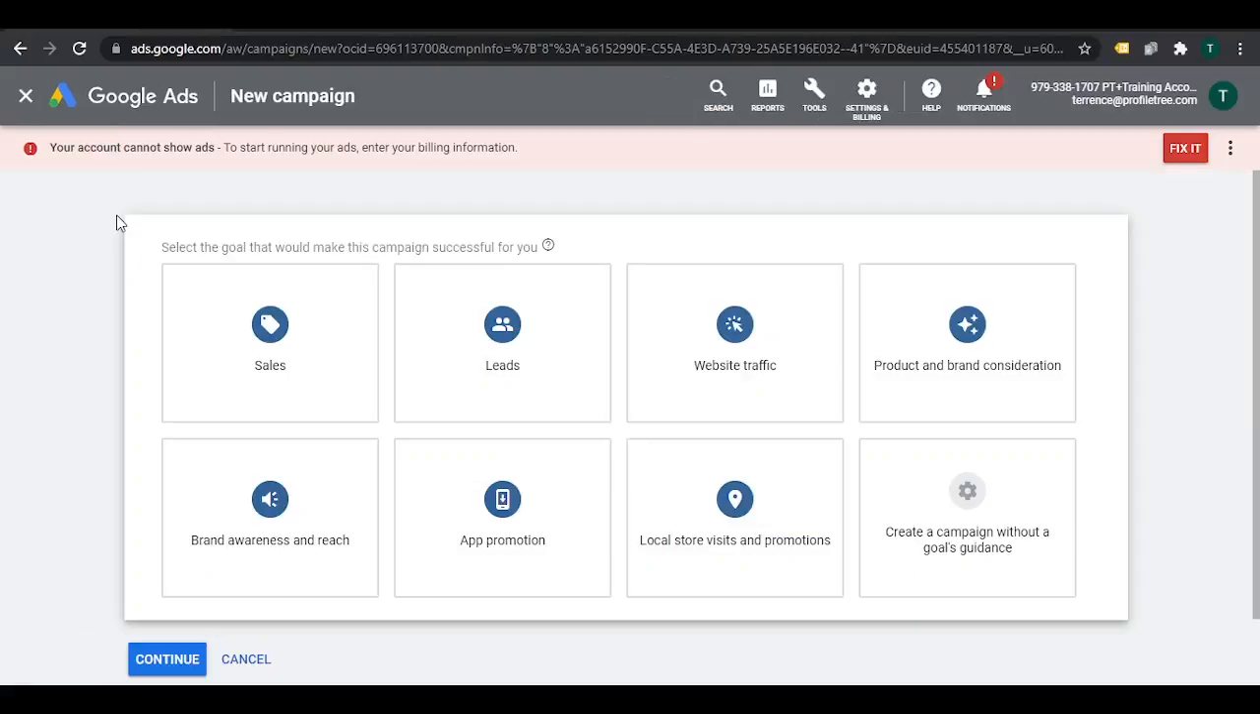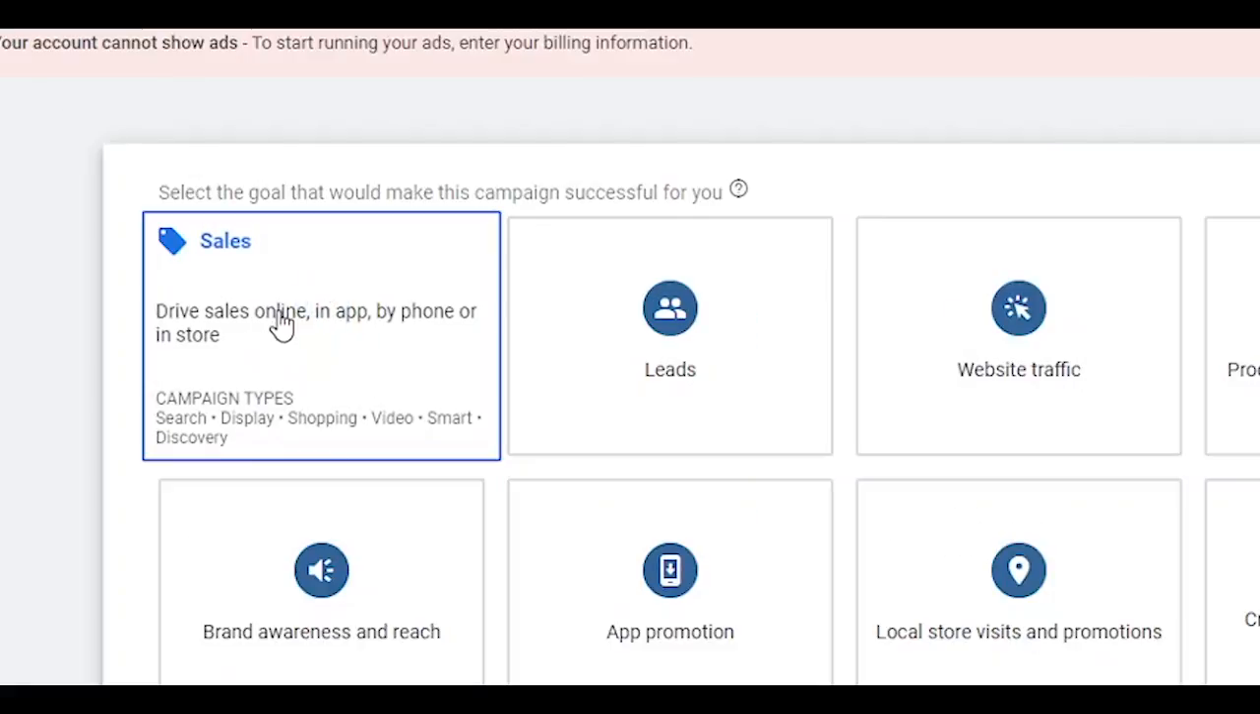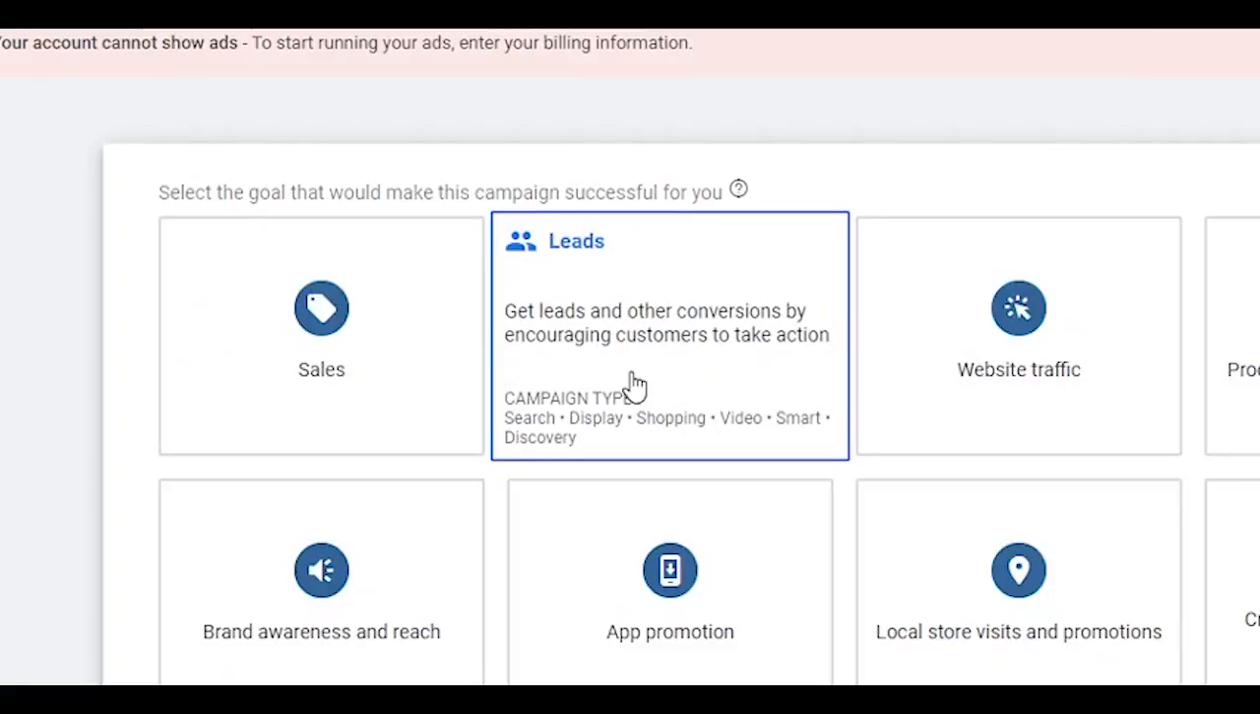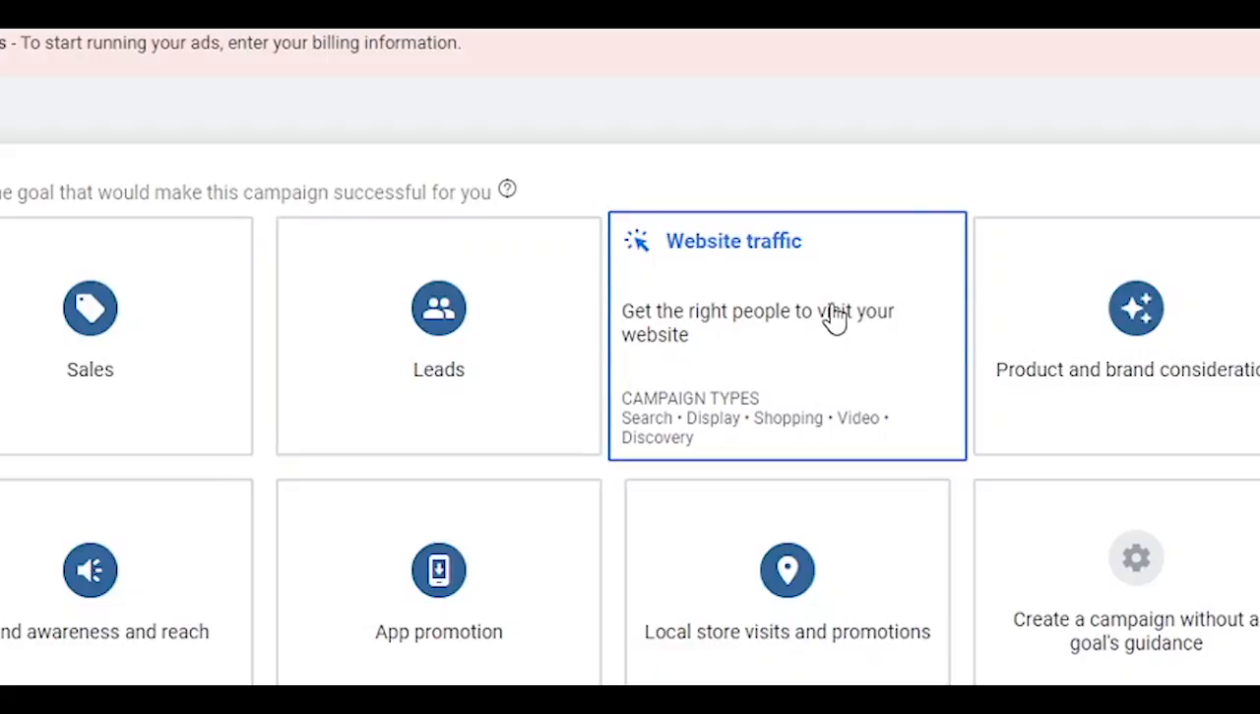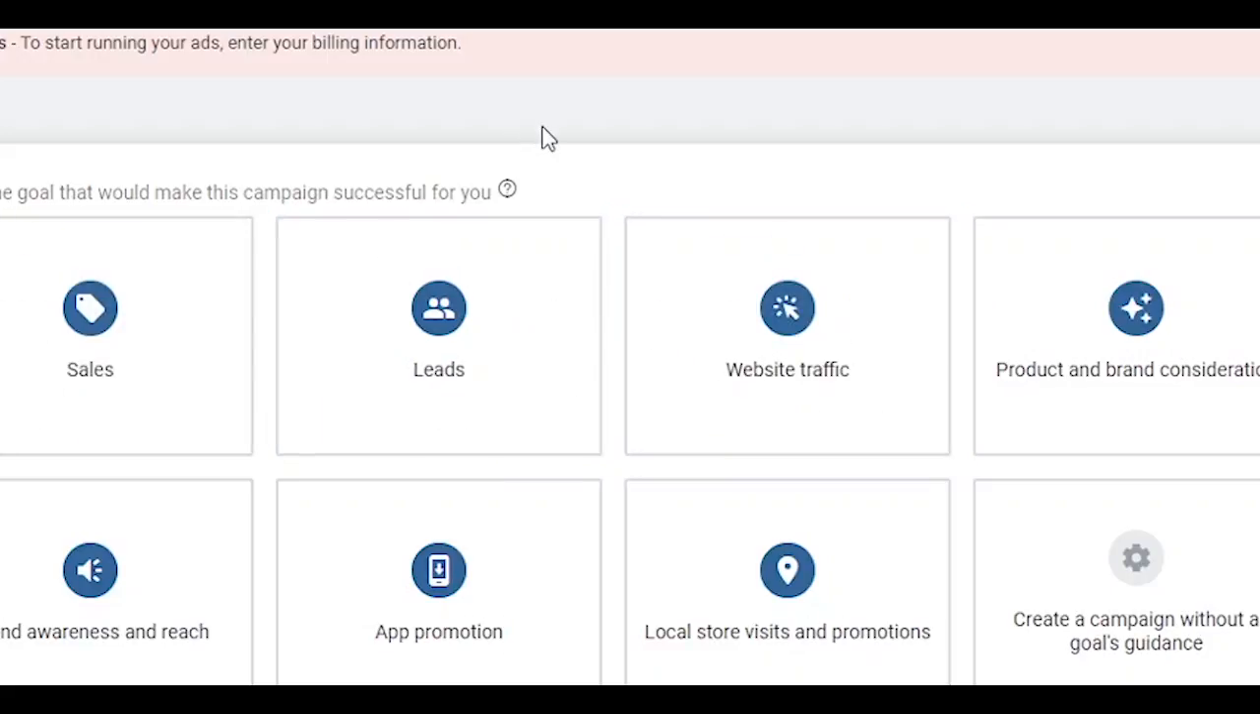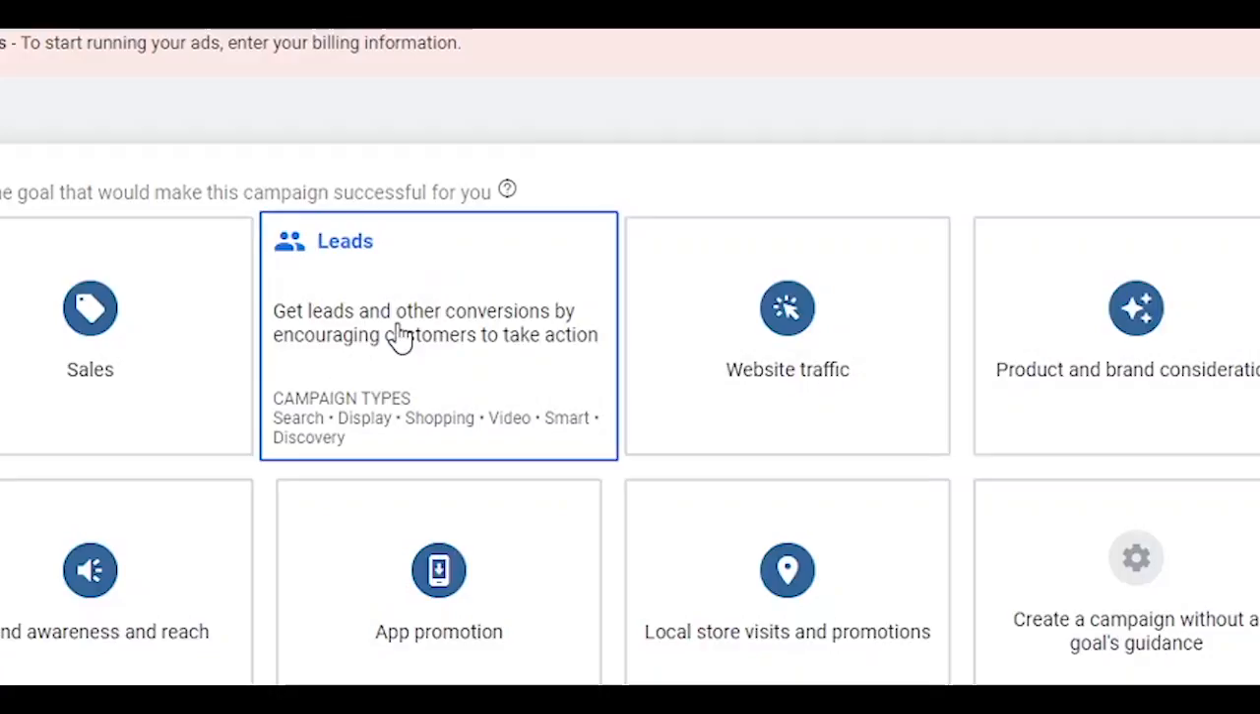The first thing you need to do is select a goal that would make this campaign successful for you. Do you want to drive sales through your website? Do you want to generate leads? Or do you simply want to send traffic to your website? The choice is yours. In this case, let's go with lead generation.